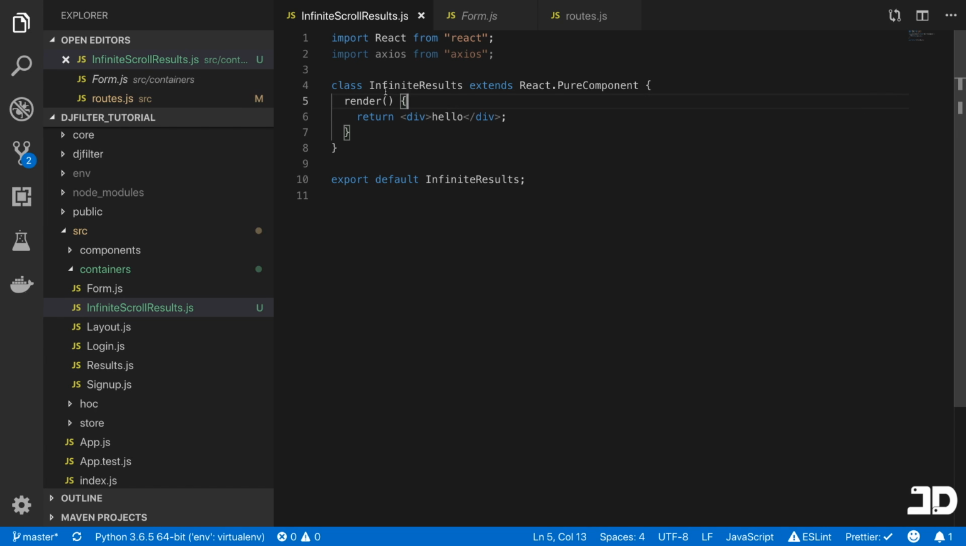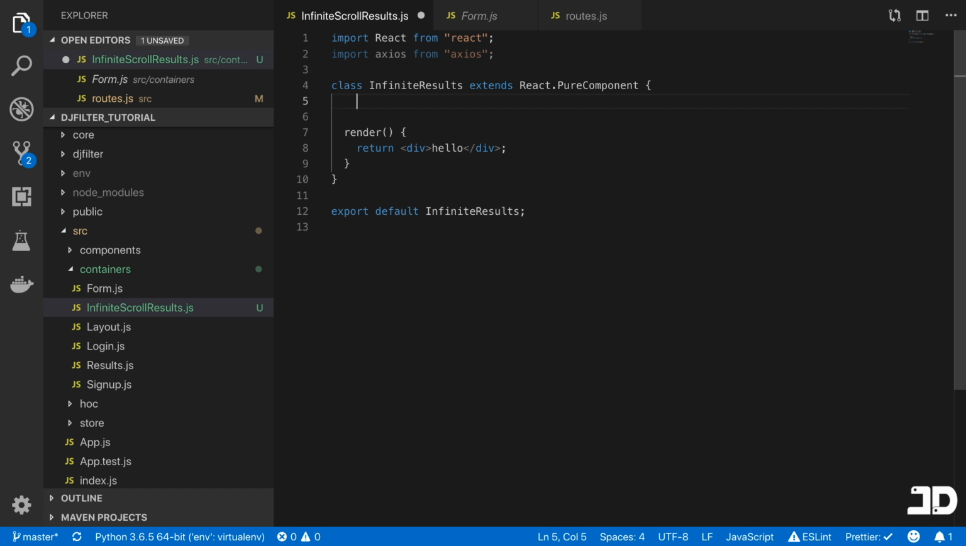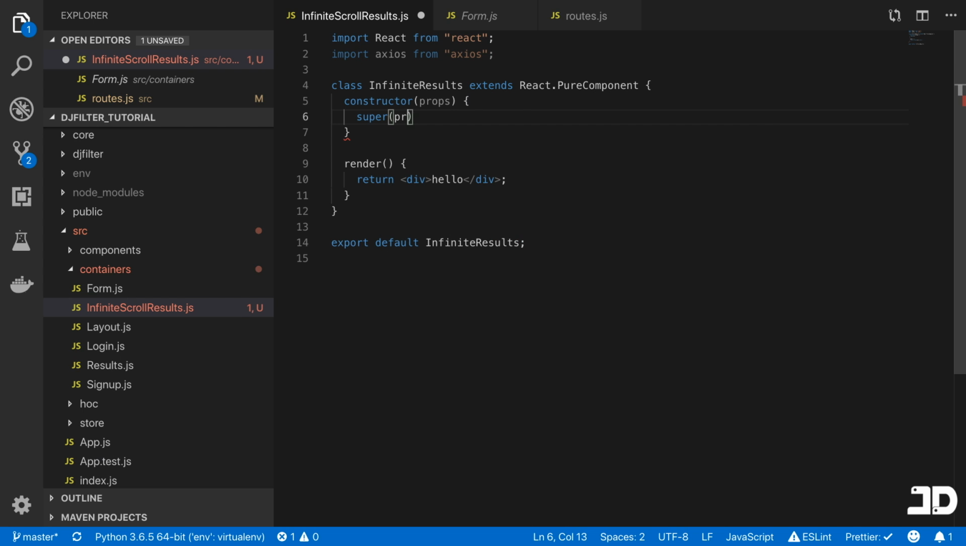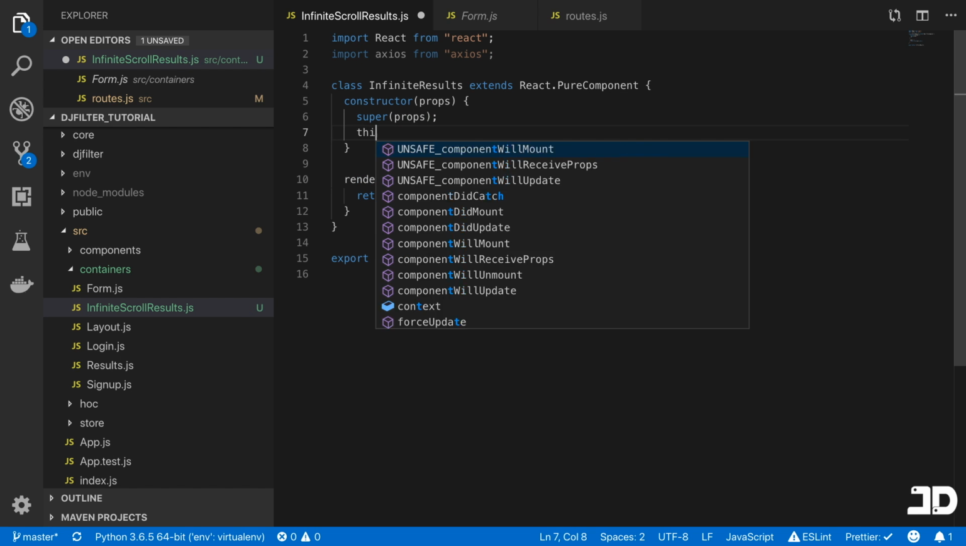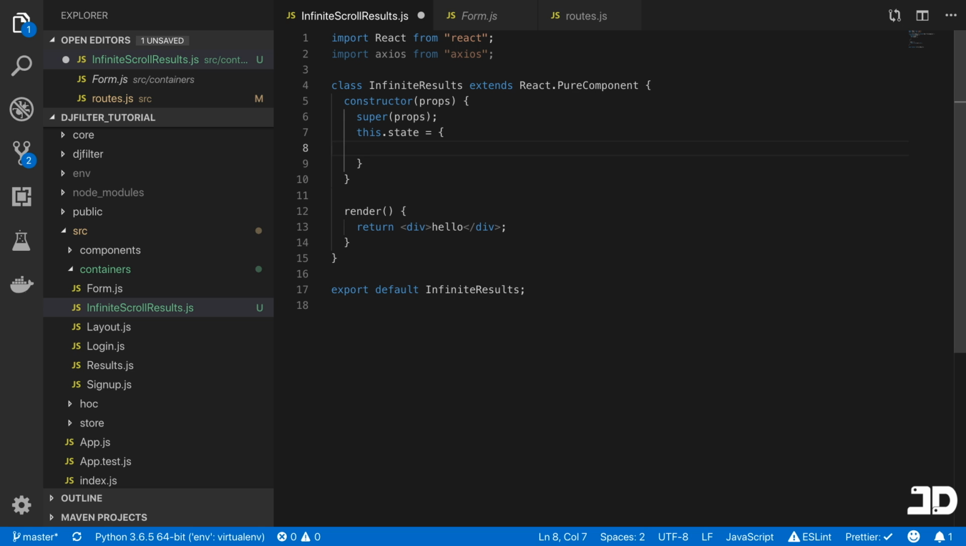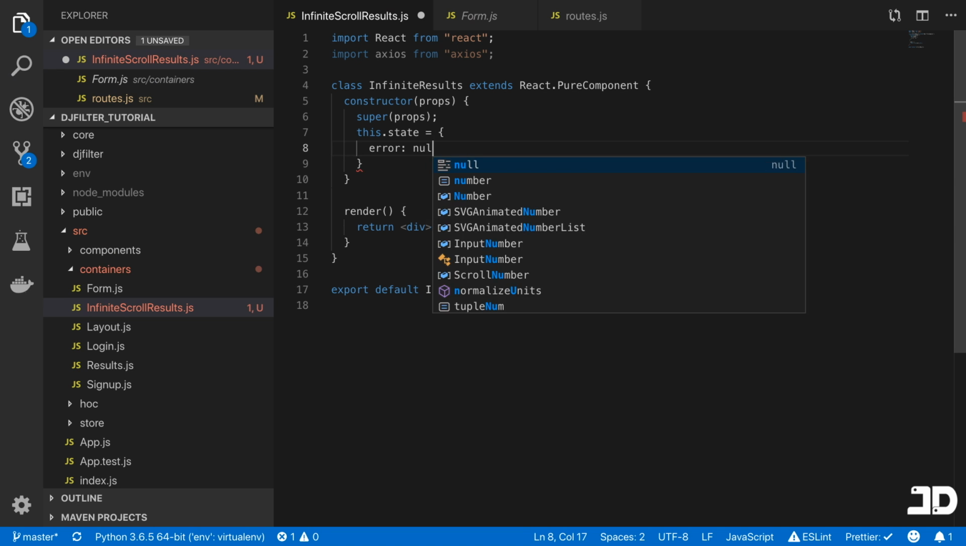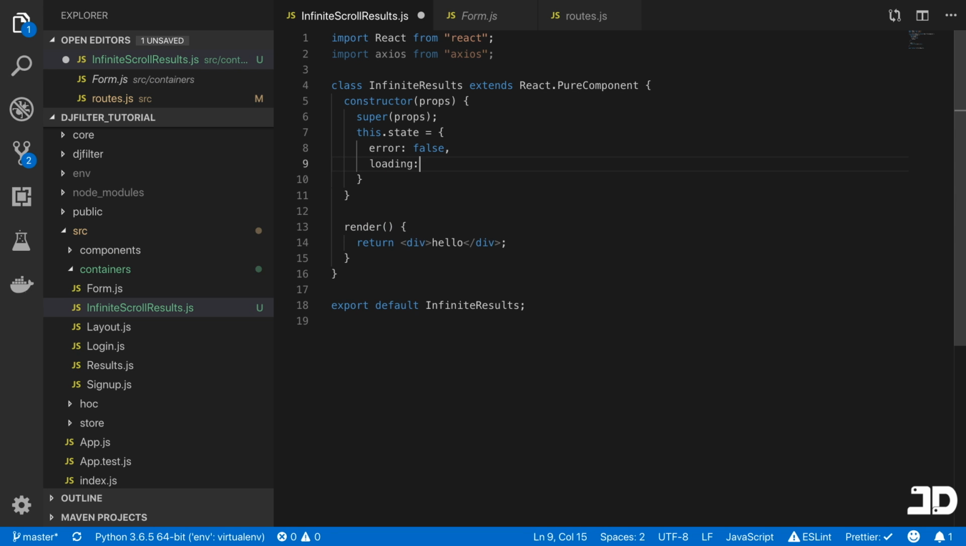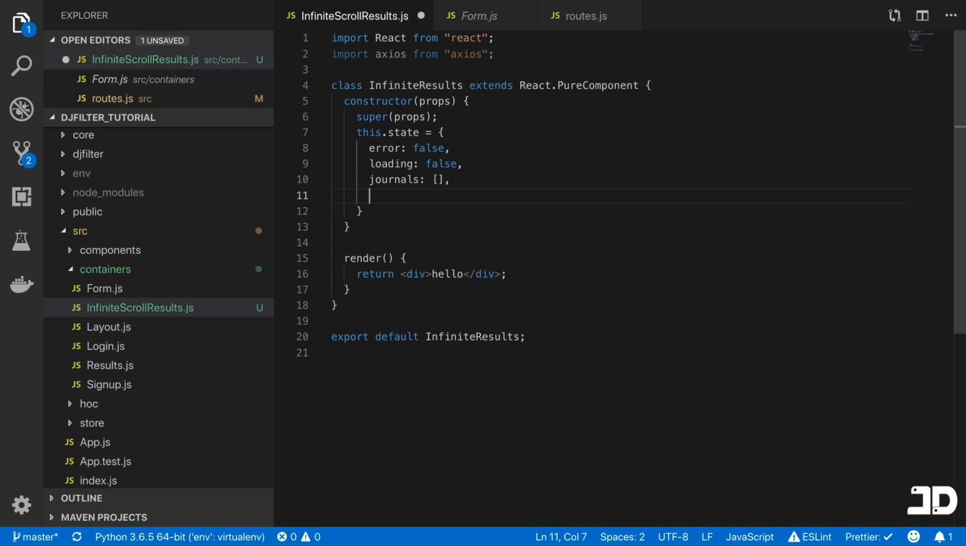And probably most importantly is that if you want to build an infinite scroll component, then you're going to need to make use of the window.onScroll event, and we're going to bind that as well to the method that will call if you scroll to the bottom of the page. So we'll go ahead and just start with a constructor. So we just pass in props, and the first thing we do is call super of those props, and then we can assign this.state as an object, and we'll just say error, which is false. We'll add loading, which is also false. We'll add the journals, which will just be an empty array.